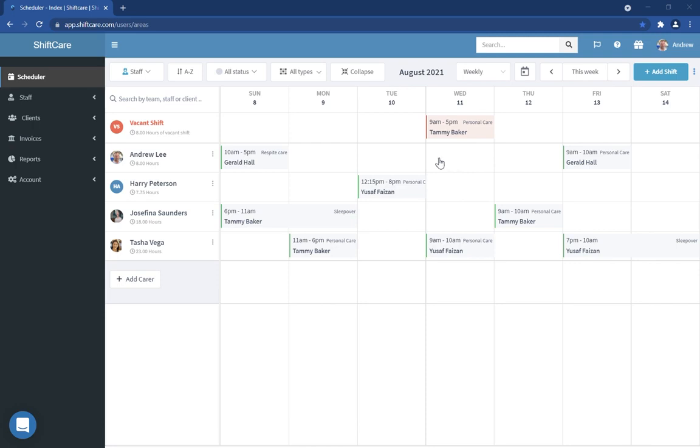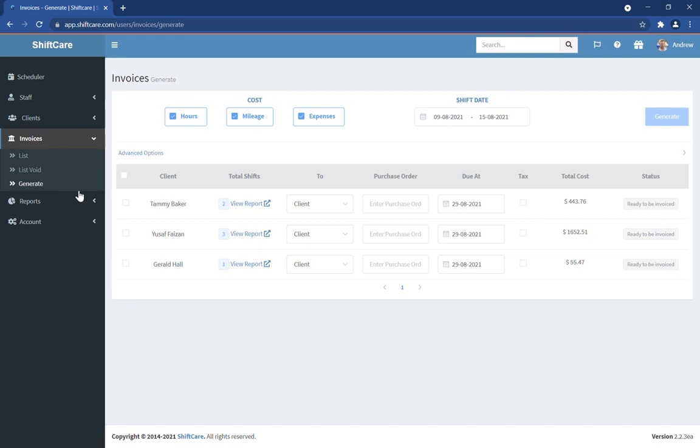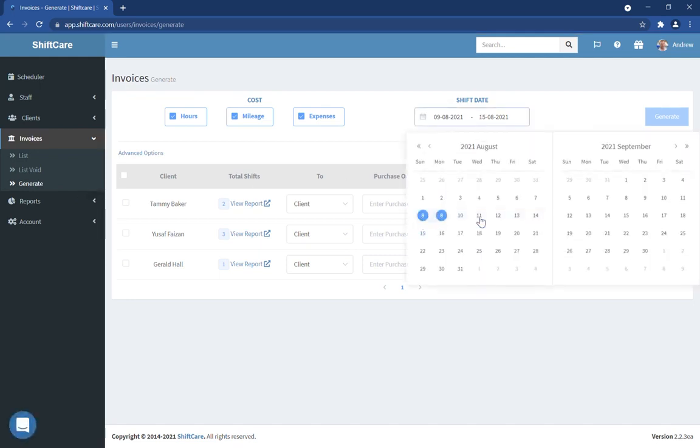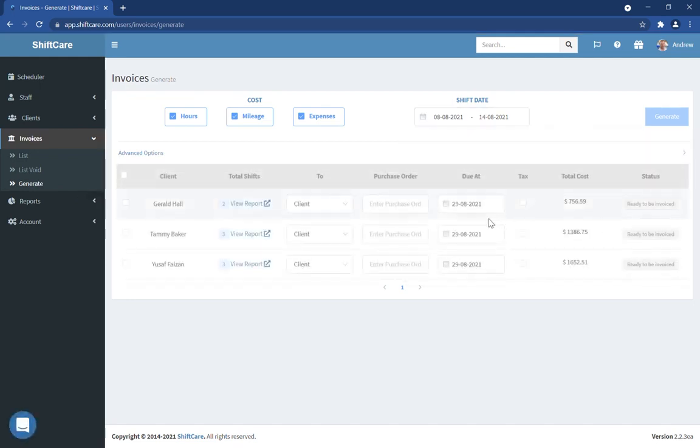So in order to preview our invoices for this particular week, just go over to the left-hand side and into Invoices and click on Generate. And we'll choose the date range, the 8th to the 14th. And this will display a list of all of our clients and the invoices associated with those clients.